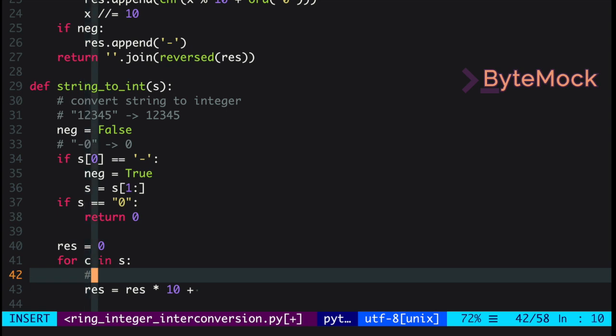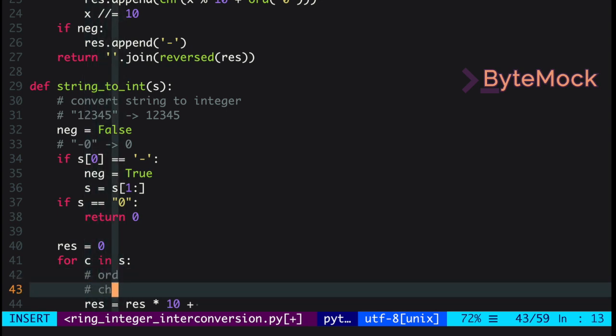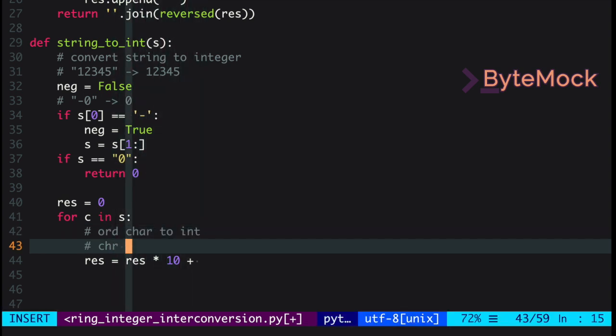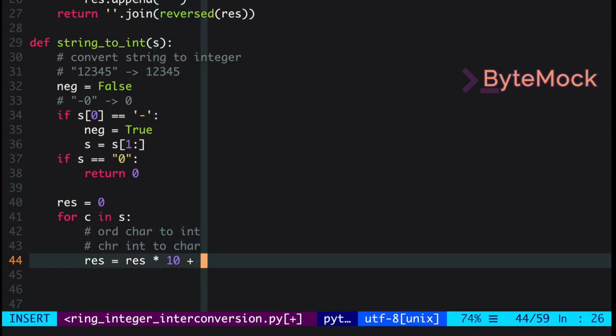So let's remember our two functions. We have ord and we have chr. ord takes char to int, and chr takes an int to char. So what we're going to do is we're going to do the same thing. We're going to see what's the ord of 0, and then we're going to take the ord of c, and then we're just going to subtract it.